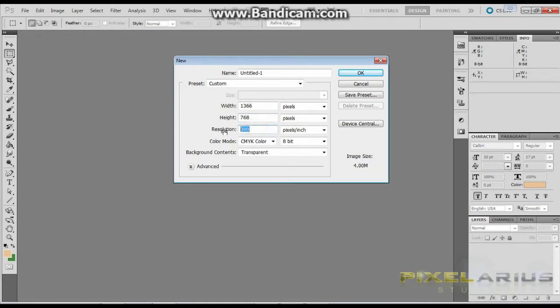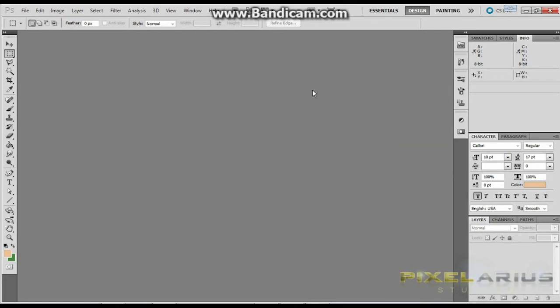Ooh, 300 pixels per inch is a little high. I'm going to put that down to about 100. That ought to be all right. Also, this is for a computer screen, so I'm going to do RGB instead of CMYK, which is for print.